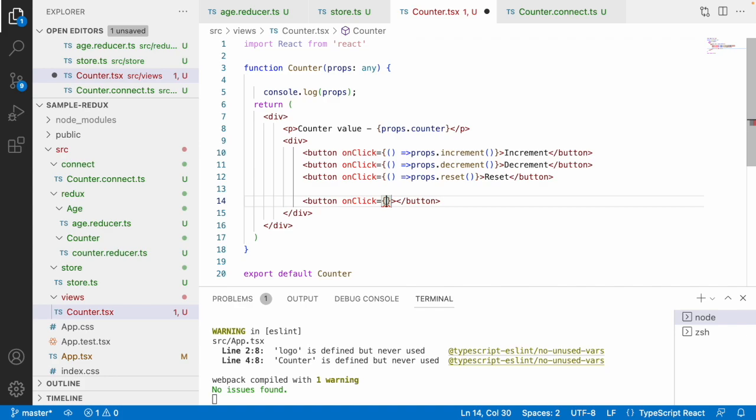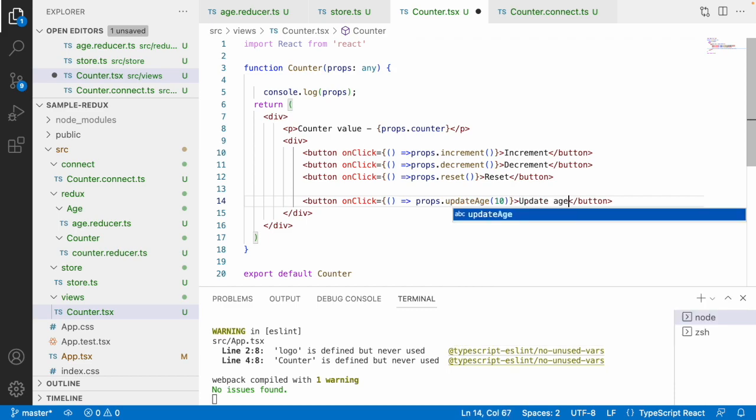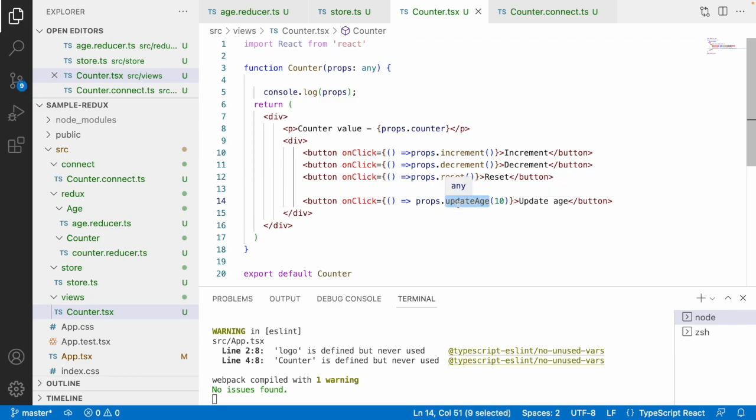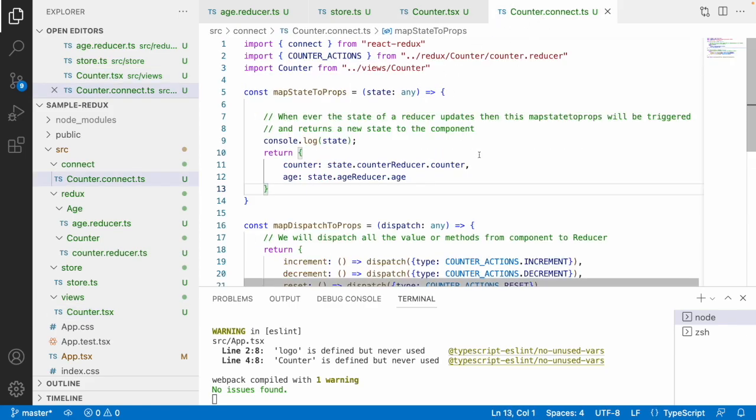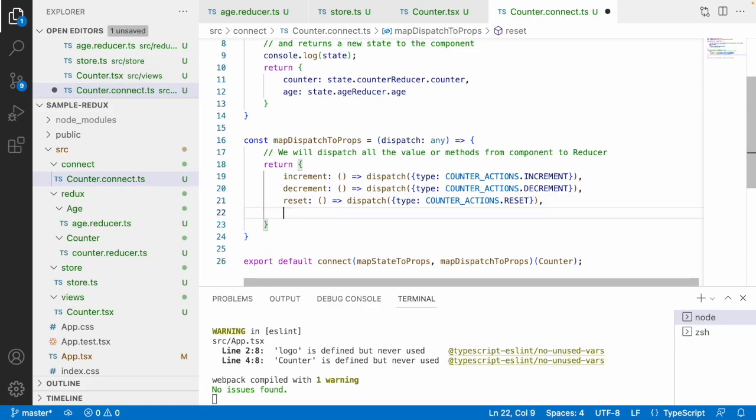Now I'll update my counter.tsx with one more button, something like a button onClick. I want to call something called props dot updateAge, and this one should receive one value. Let me pass 10, and now updateAge is my button. Let me save this, but this updateAge should come from the props. So already we know that the counter is inside your connect. Let me go to the connect and give one more thing called updateAge.